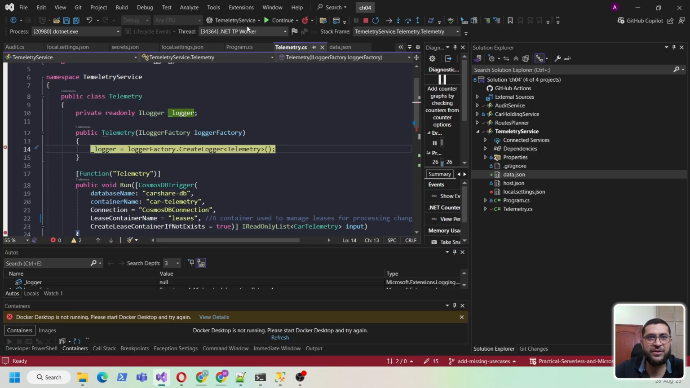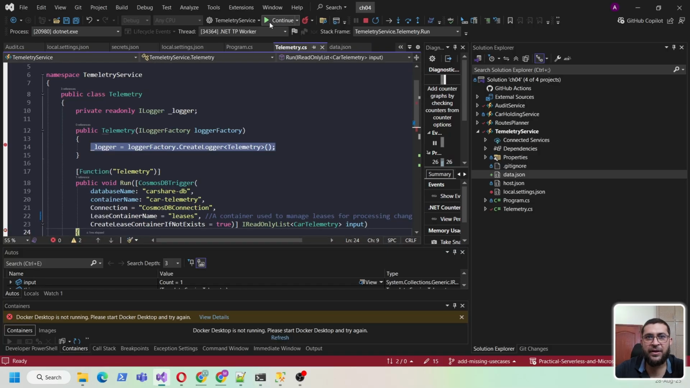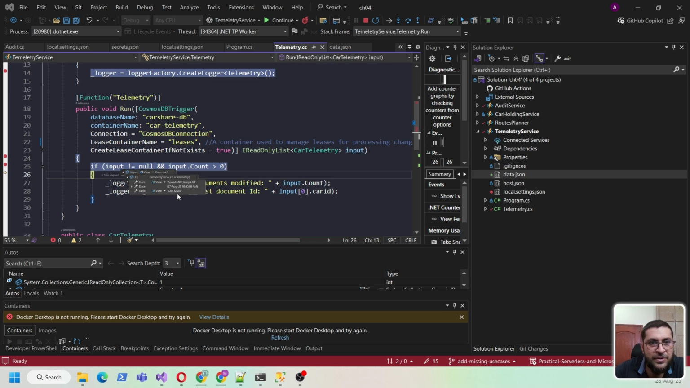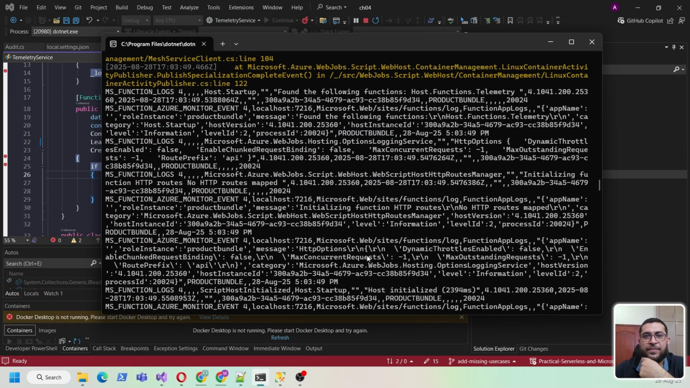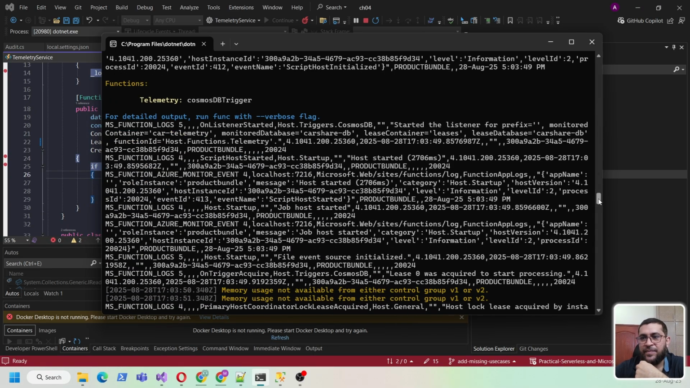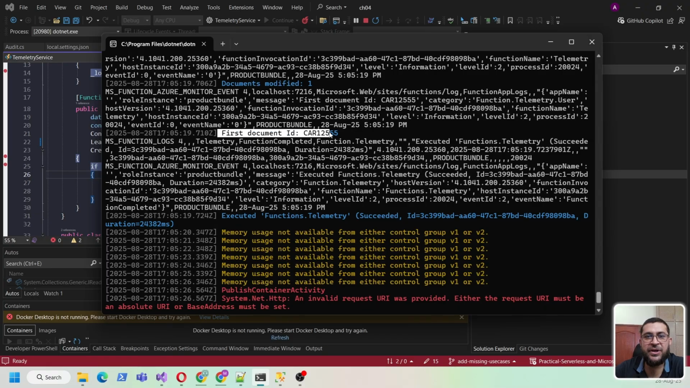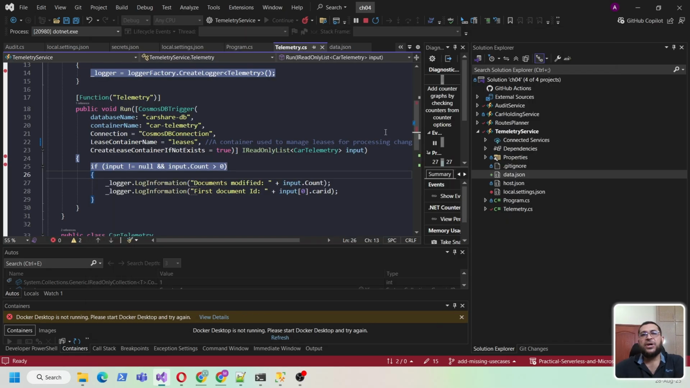So you can see the trigger is now hitting, and if I go in, you can see here the input count is 1 and it's getting one item. Okay, you can see this is the same data we are passing from the file. So now you can see the data changed, and the first item is the car. You can see this is the same car ID I am passing from the file. So this is how the Cosmos DB trigger works.